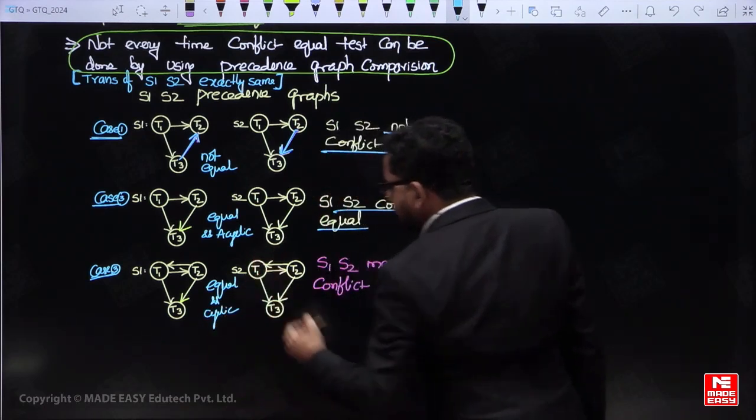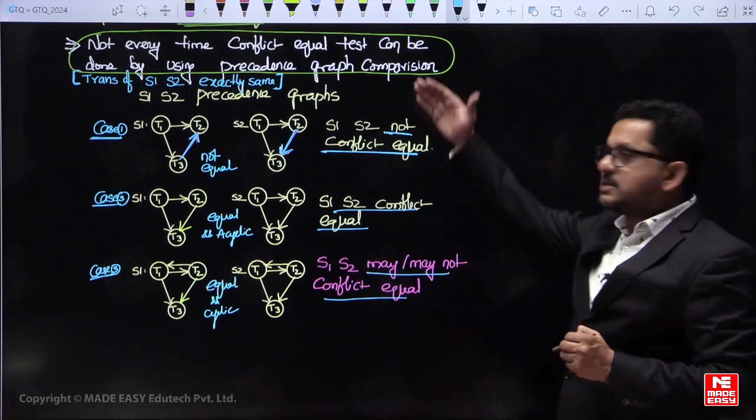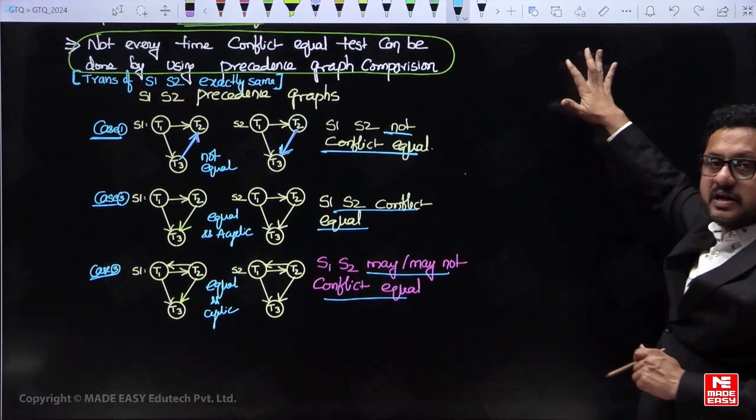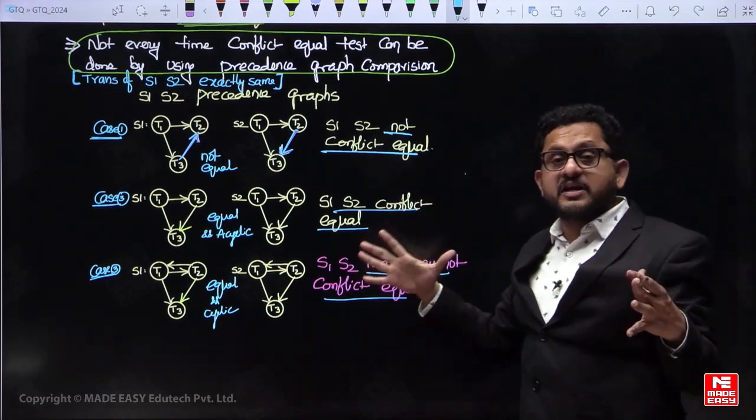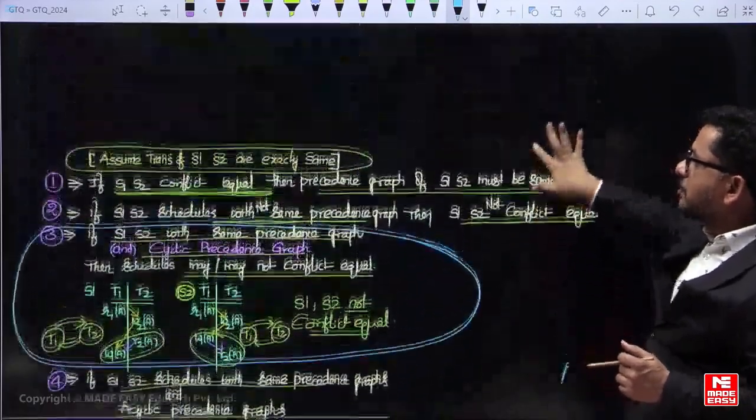Okay, precedence graph equal but cyclic, may not be conflict equal. This is the three main important things you can understand. Conflict equality testing versus precedence graph comparison. Now back to the question.